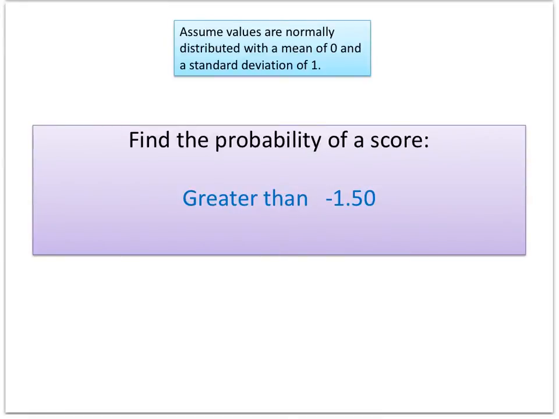So let's do another one. Let's take a look at the probability of a score greater than negative 1.50. Again, we're going to assume the values are normally distributed with a mean of 0 and a standard deviation of 1.